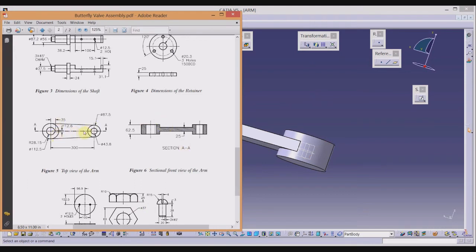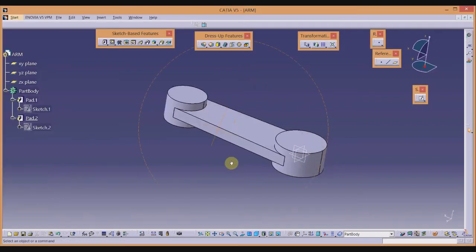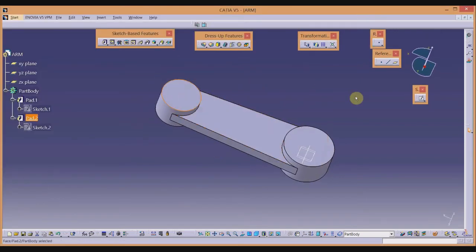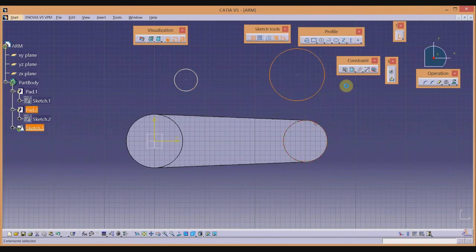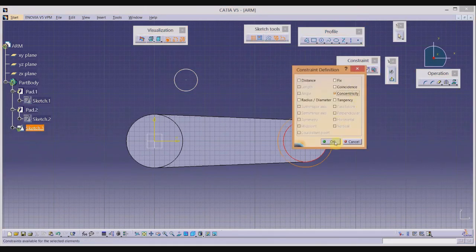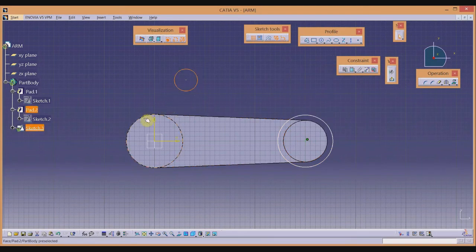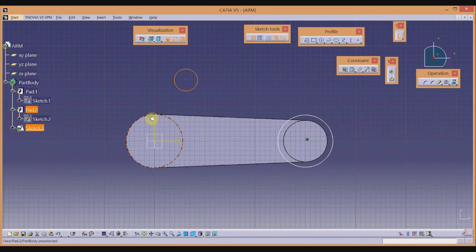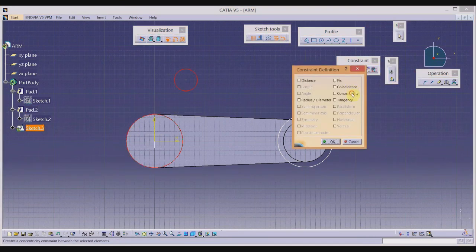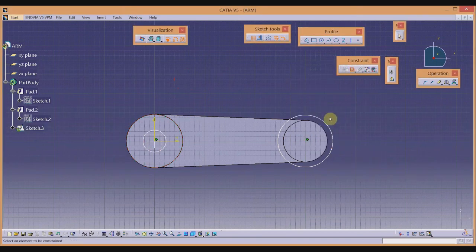Now we have these two holes on both the cylindrical features. Okay, so let us produce those two holes. Select this top surface as the sketch plane, sketch tool, circle, circle, circle, circle. This circle is concentric with this. Okay, and this is concentric with this. So apply the constraints of concentricity to both these circles. Okay, let us give the dimensions.